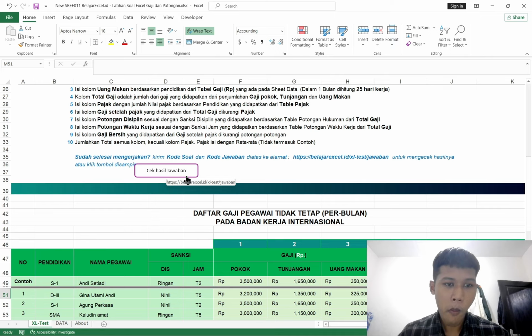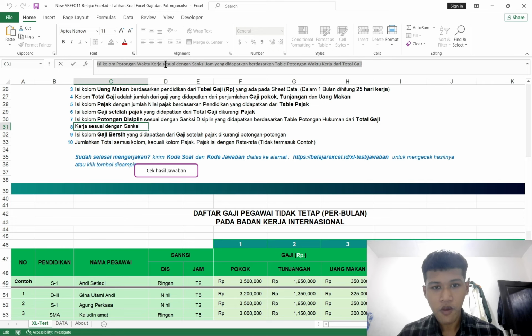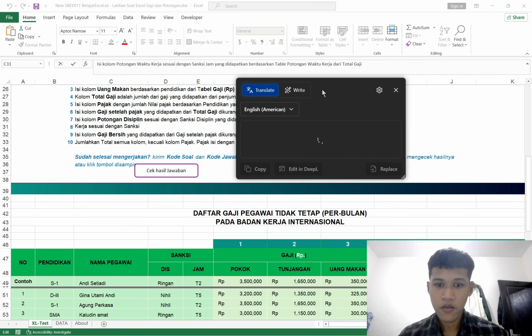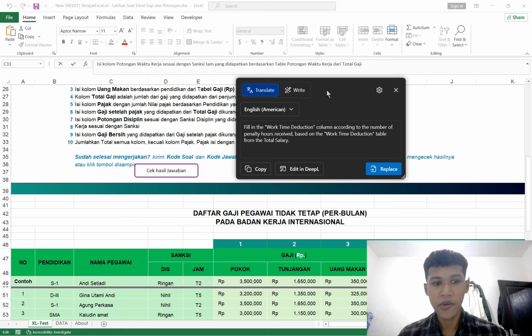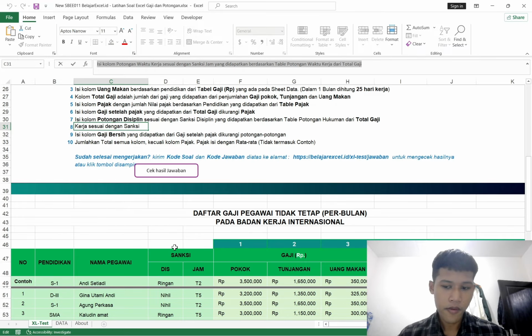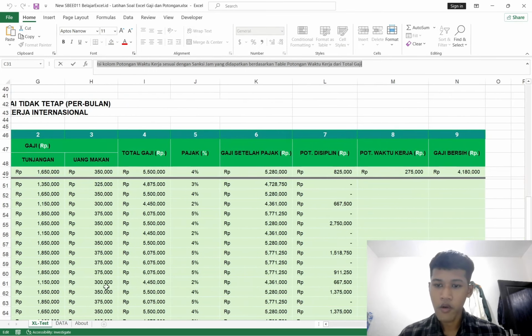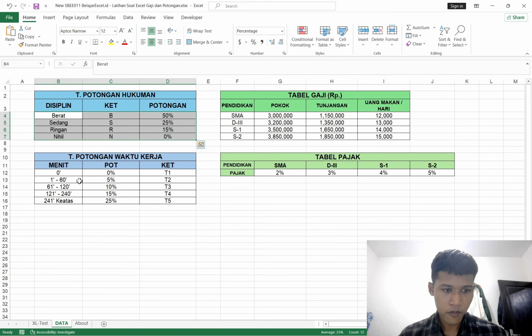Fill in the work time deduction column according to the number of penalty hours received, based on the work time deduction on the payable total salary from the total salary. Okay. $160.